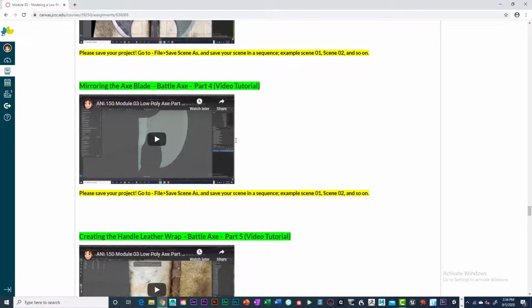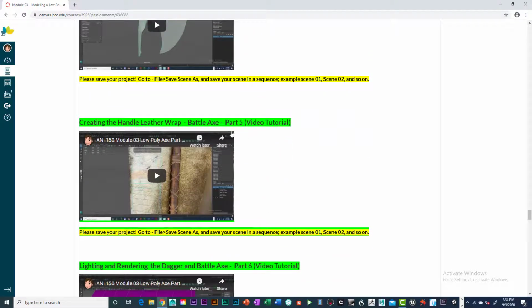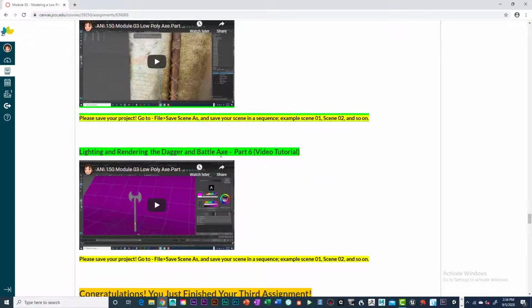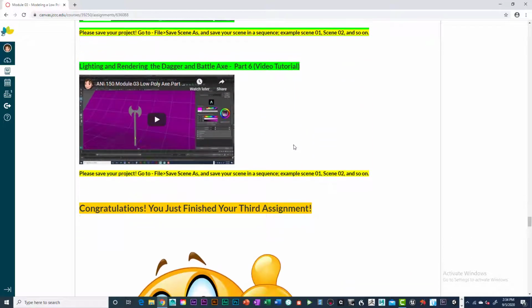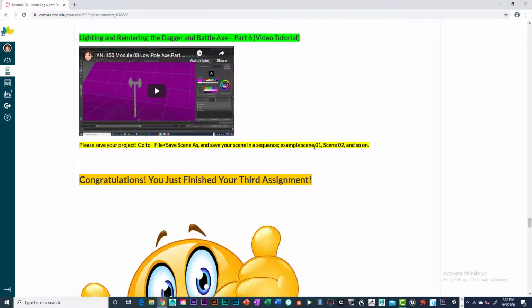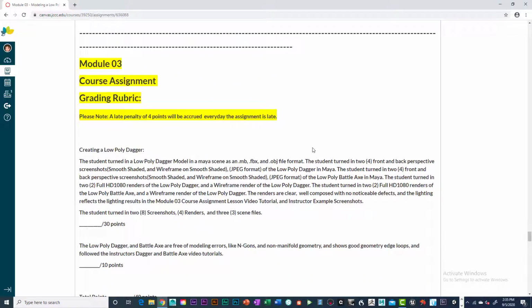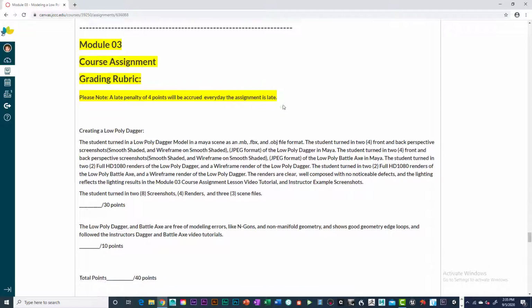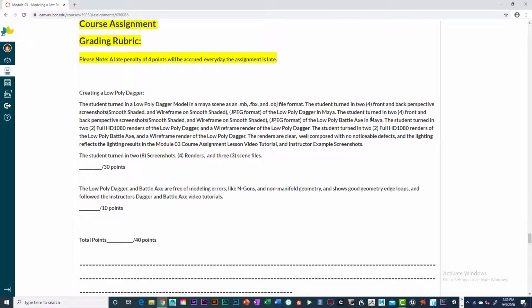Okay, and then we take you through mirroring, and then adding the leather strap, which takes a lot of time, and then lighting and rendering. So it's a long one. This is going to be maybe 8 to 12 hours depending on your skill level and how quick you work, and if you have run into any issues. So that's why always starting early Monday, get it started, is great.